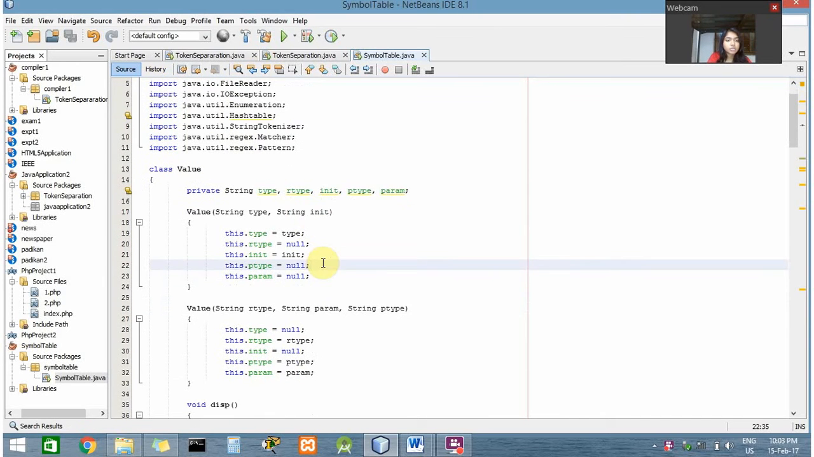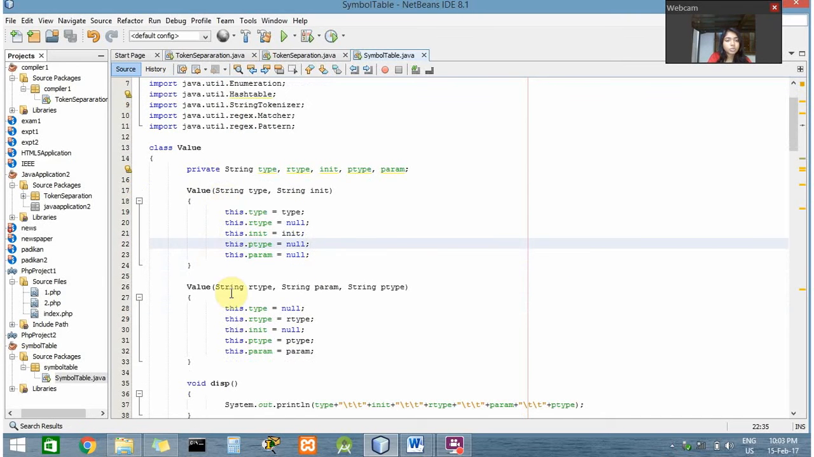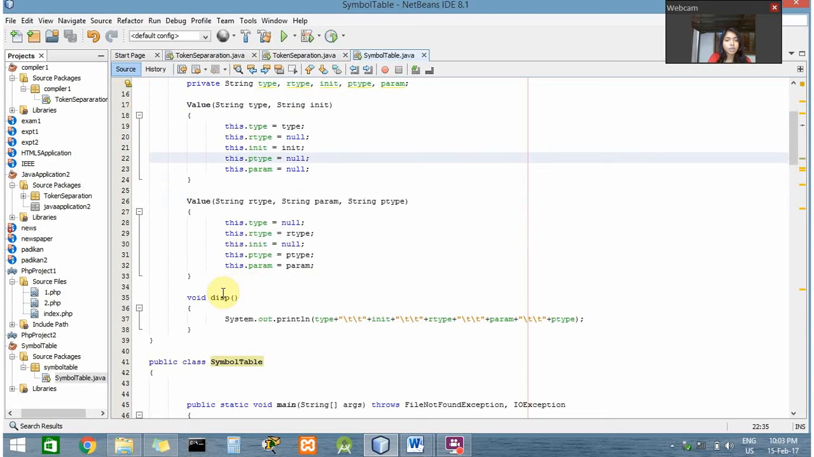Then I make a class value wherein we have two constructors. They are both parameterized constructors with different parameters. Then I have a function display to display the final values.